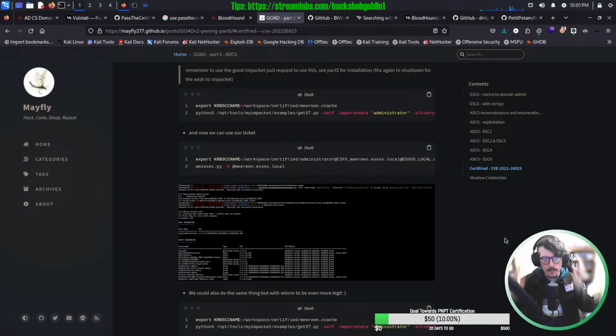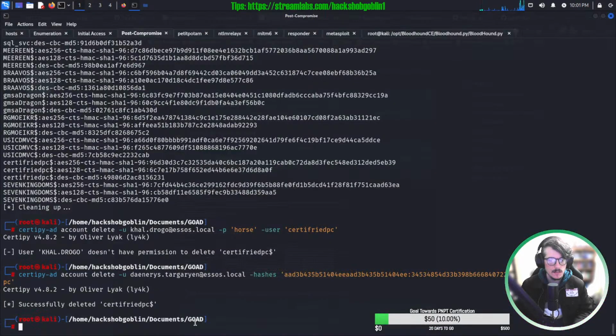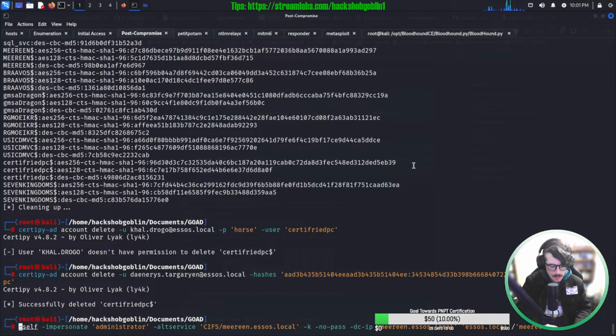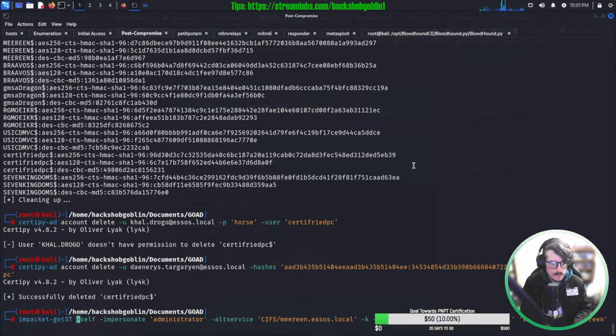Where were we? Okay, so we're gonna get a service ticket by impersonating the administrator user on sos.local. Okay. Whoops, I did not. Oh wait, no, I meant to do that. Okay, so I'm gonna do impacket-getST. There we go. Okay.